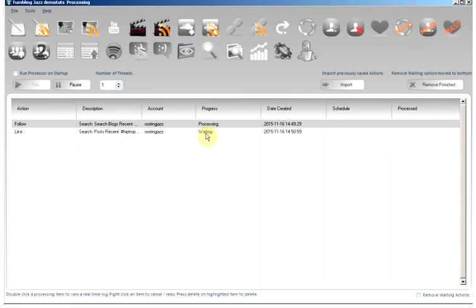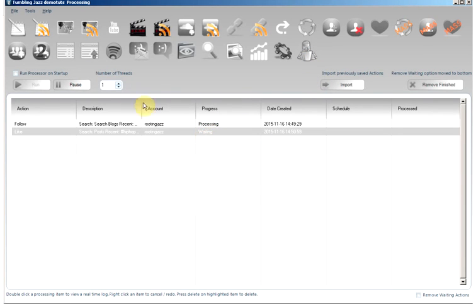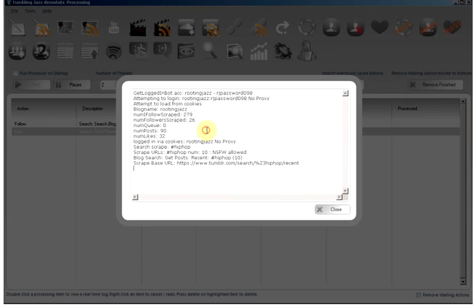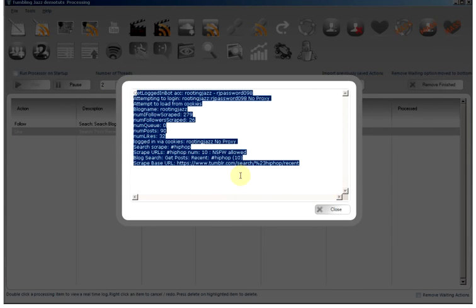You see, this item is not processing yet. That is because we have told the processor to only use one thread. That is, only one action will process at any one time. Increase this. Now we are running 2 actions simultaneously. So again, logging in, searching, liking.